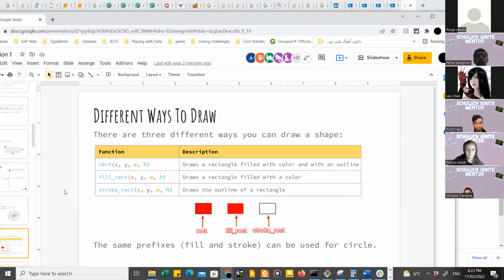So these are different types of rectangle. We have a rectangle, we have fill rectangle. We just fill it with a color, but remove the border, or the outline. But for the rect, we have the color, and we also have the outline, and we have also a stroke rect, which is just an empty rectangle, doesn't have any color, but you can see the border or the outline, right? How to change these colors, we'll talk about that. Don't worry. But these are different ways you can change the rectangle.